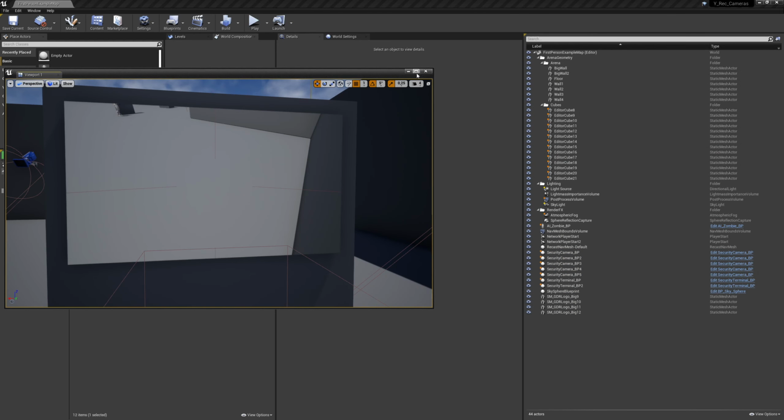So we have a fully working and controllable camera system set up for multiplayer.